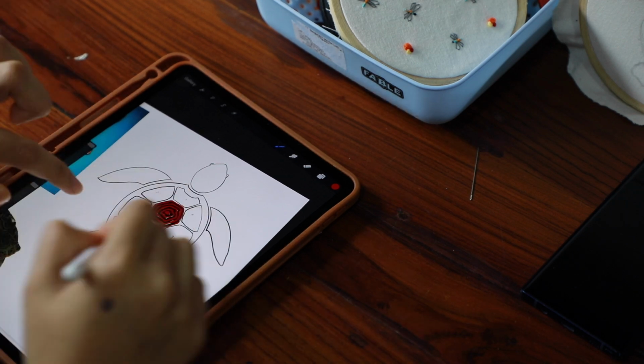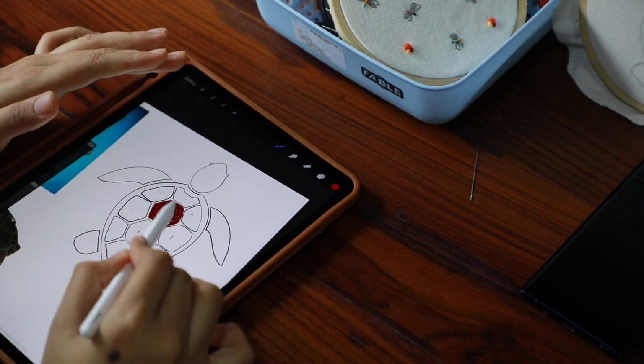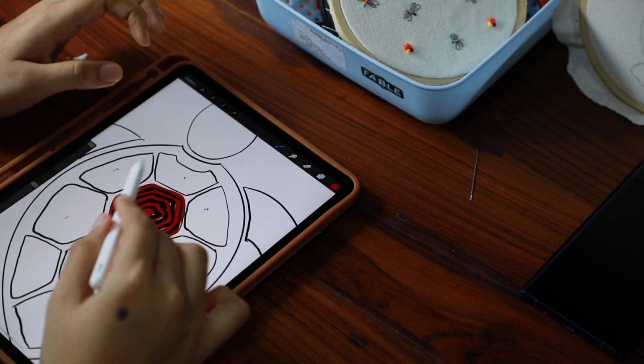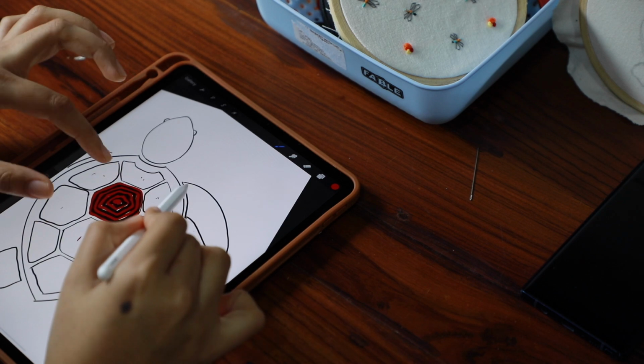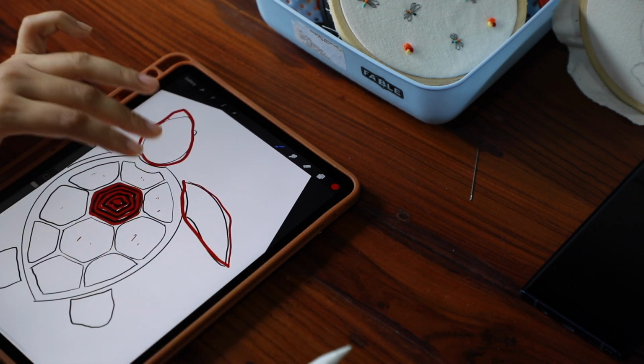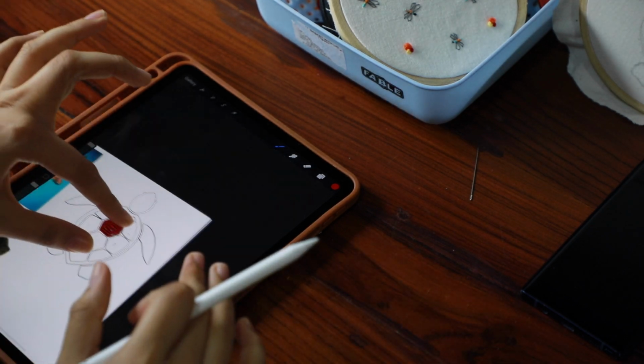So I'm going to do something like this for all the little parts of the shells, like the little shapes. I'm going to make this embroidery design on all of these, and the rest I'm going to leave blank. I'm just going to do the outline and leave it blank. So that is a design idea for this embroidery.